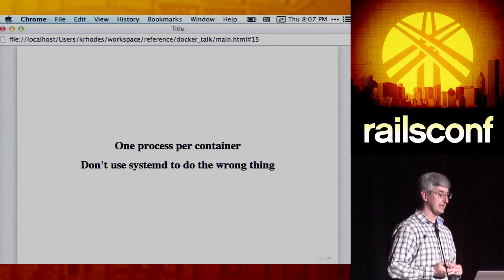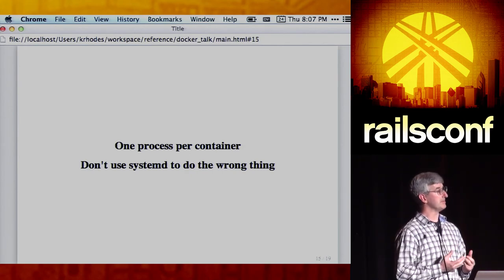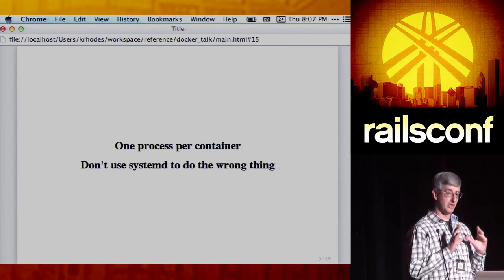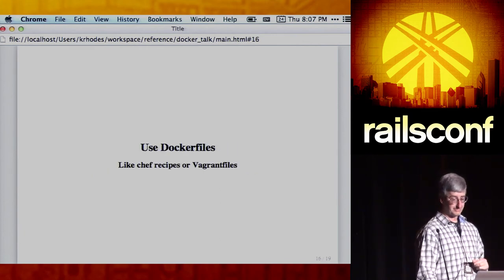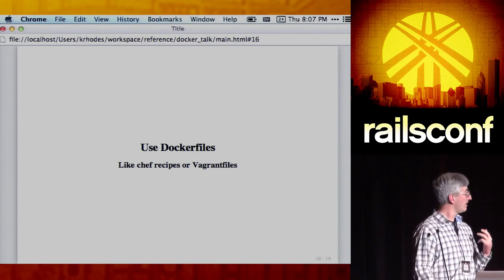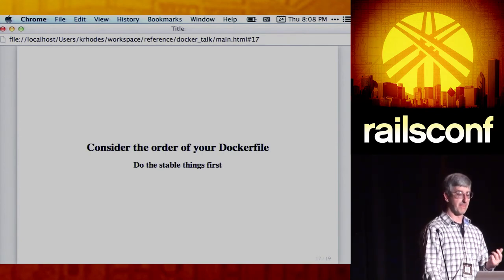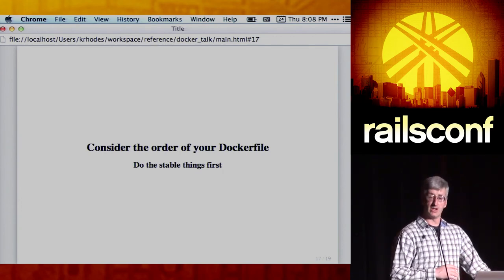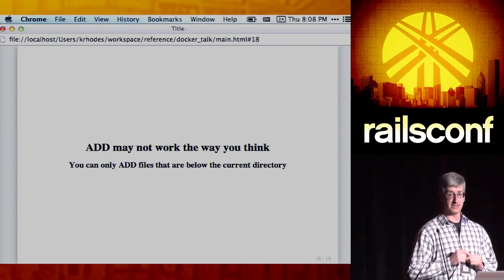One of the tips that I do recommend is one process per container. I've seen a lot of sites and blog entries that say you can use systemd to get multiple processes in a container, but it's not a VM. You don't run your entire app and all of its requirements. Do use Docker files. They're like Chef recipes or Vagrant files, and they allow you to have repeatable results. For those that have used it, consider the order of your Docker file. The stable things going first allows you to take advantage of the caching. An ADD may not work the way you expect. You can only add files that are below your current directory.